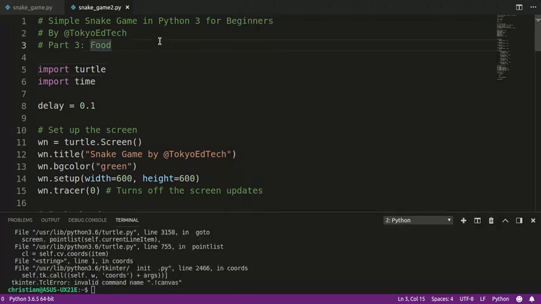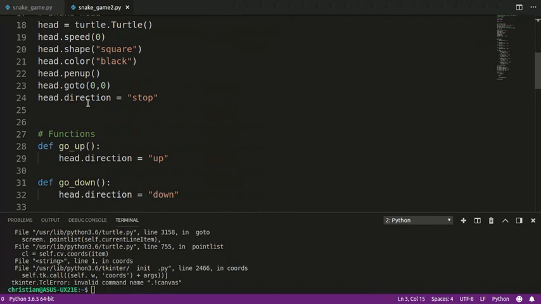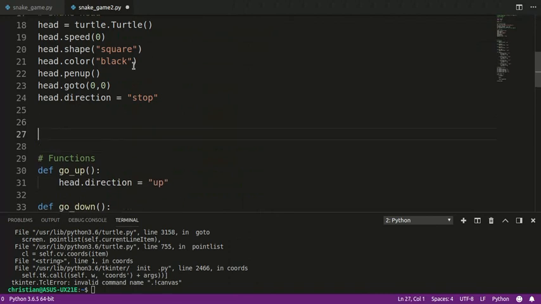So the food is very, very simple. We're just going to create a new turtle. And so we'll just call that food. You can call it apple, whatever. I don't know what snakes eat. Mice, maybe? Who knows? Anyway, so we'll call it snake food. Okay, so the same thing I did above.